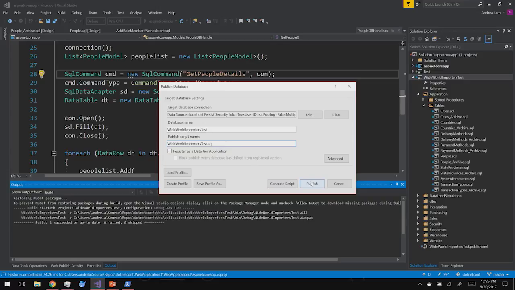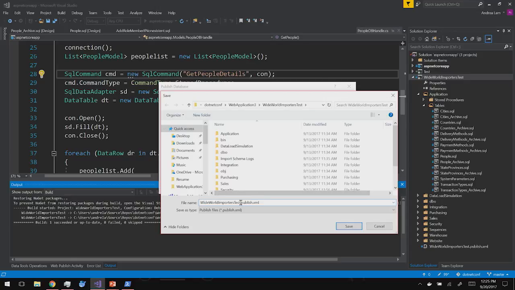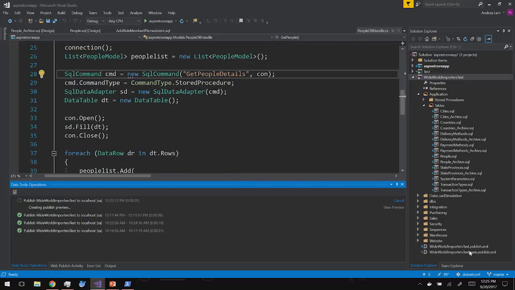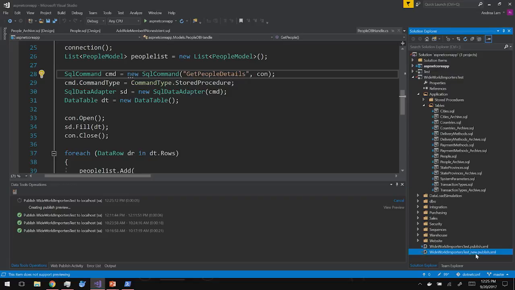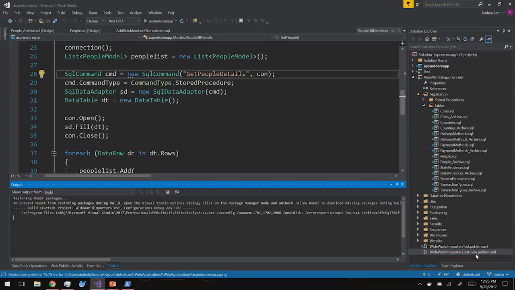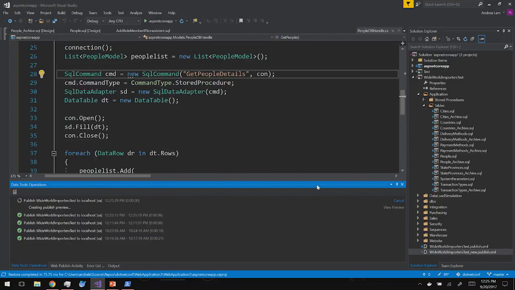Once I hit publish, or actually, let's first save this new profile. This is an easy way to make publishing quick. As you can see down here in the bottom right side of my screen, it created a new publish profile. Every time I want to publish my database, I just click on this, and it's going to run through the entire build and publish process for my database.